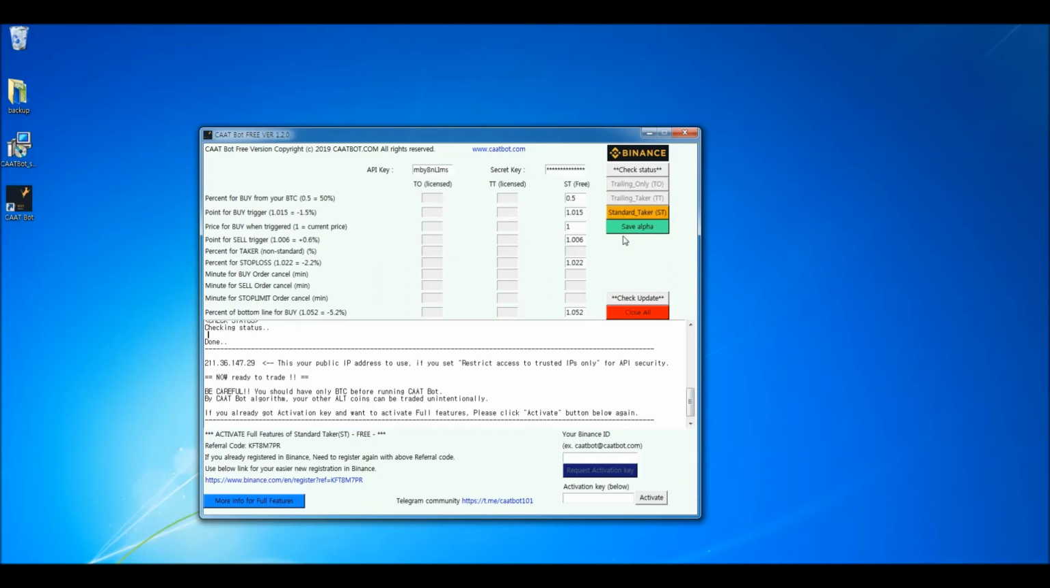The save alpha button is to save all these values: API key information, alpha, Binance ID, and activation key. So when you run CAAT Bot again later, you don't have to input all the information again. So don't forget to save your alpha values before closing CAAT Bot.